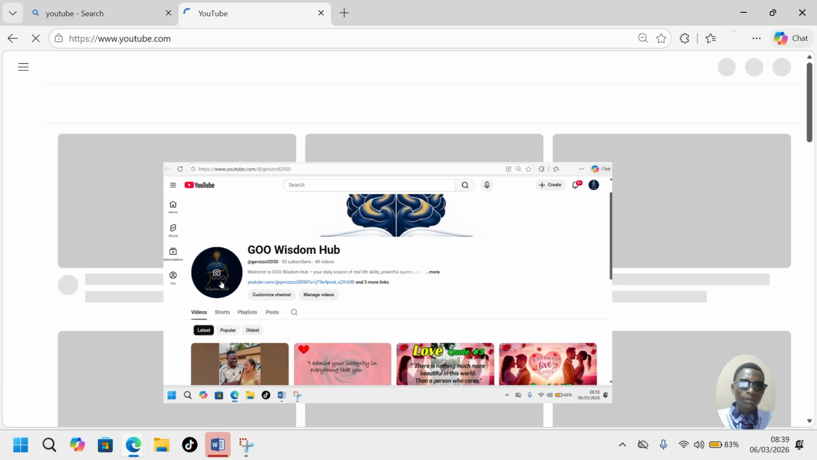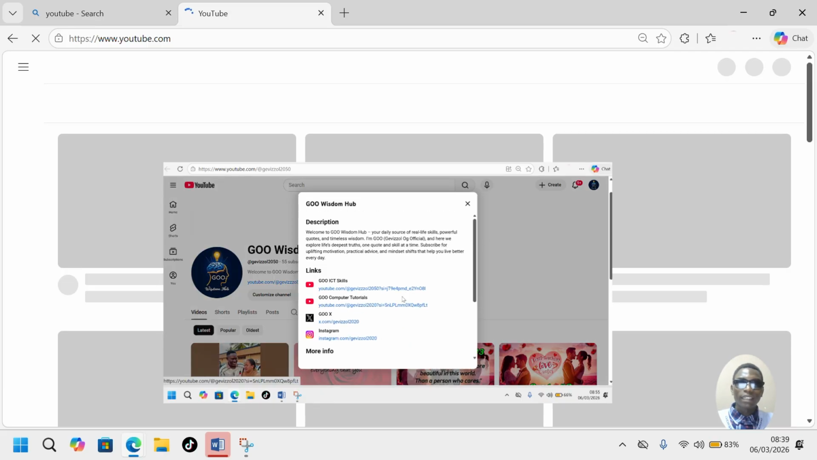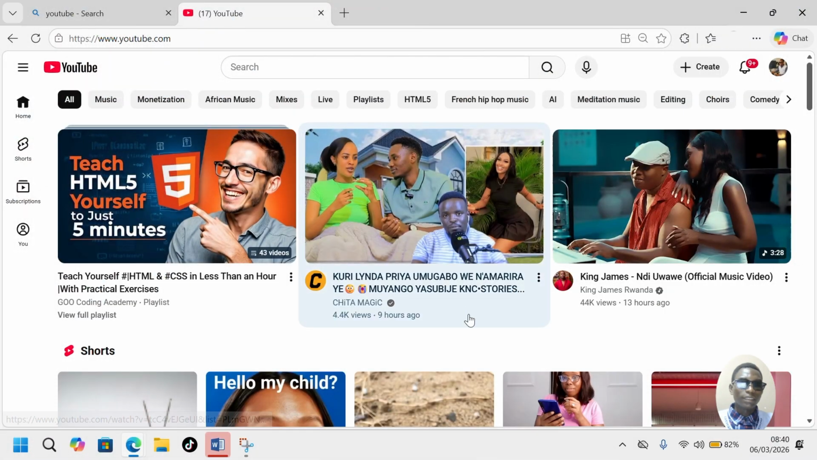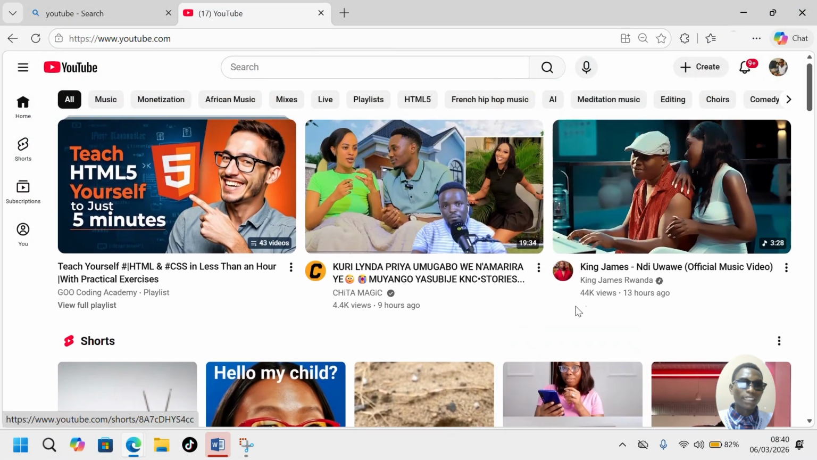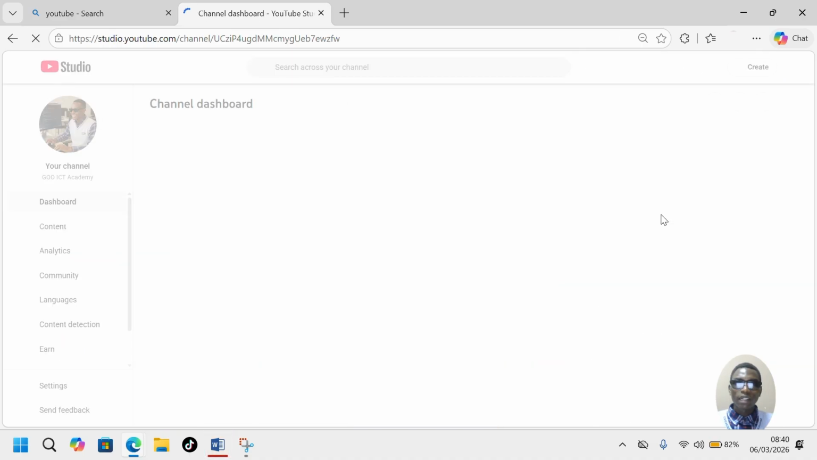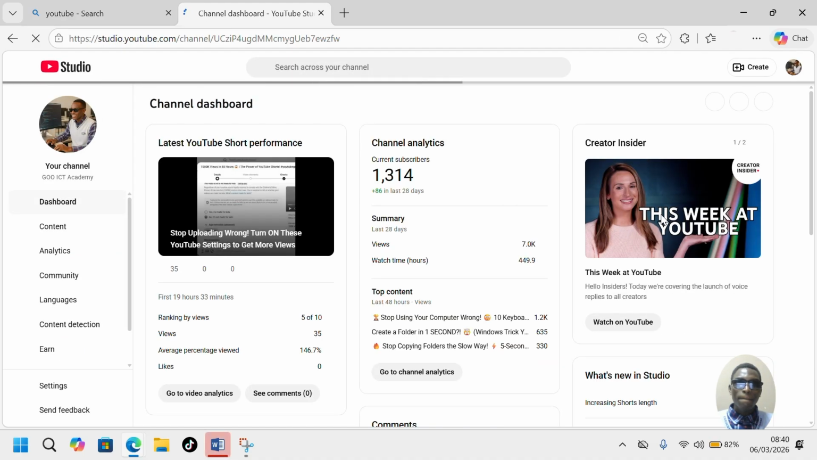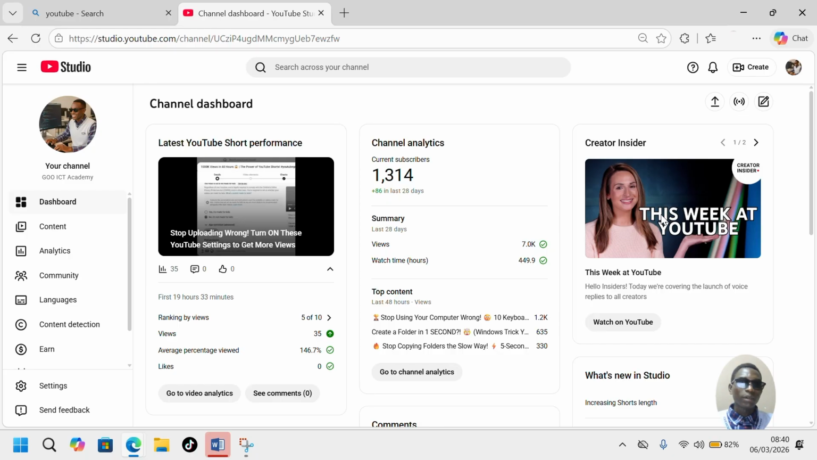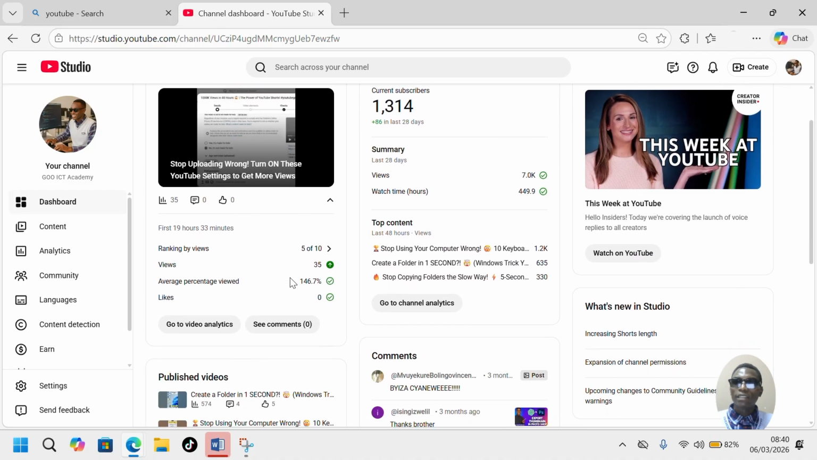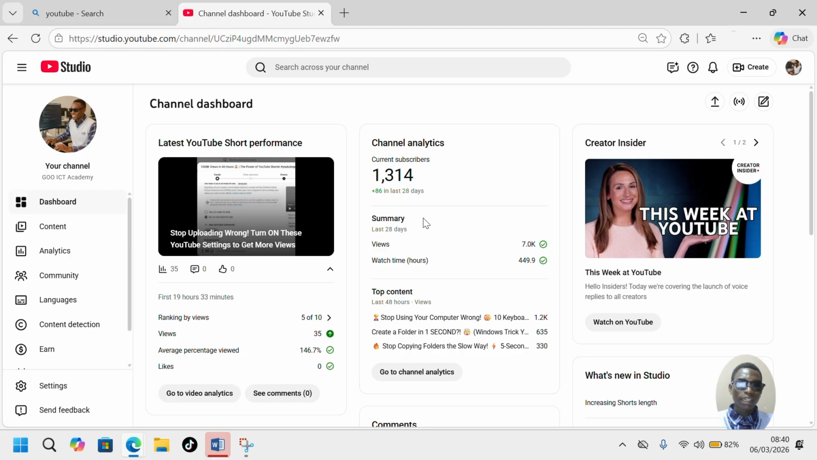So let us wait for the network a little bit and show you. Yes, here as you see, we are in YouTube. What you need to do is just come here on this channel icon, then select YouTube Studio. That is for those who are using computers, but for those who are using smartphones, you just need to open the YouTube Studio application. Now, after getting here, this is my dashboard where I am in channel development.